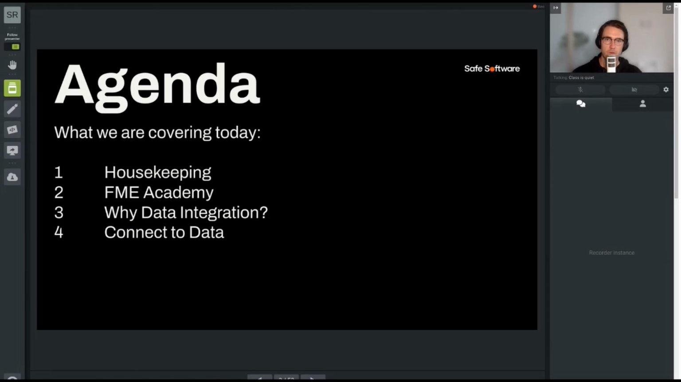Here's an agenda for what we'll cover today. First, we'll start off with some housekeeping, talk a little bit about the course itself and the platform we're using to deliver it, which is called STO. Then we'll introduce the FME Academy and make sure everyone is signed up for that, since that's where you'll be accessing the instructions for all the interactive exercises. And then we will cover 2 of the, we call them courses in the Academy, but it seems a bit silly to attend a course and do multiple courses. So I'll probably just call them sections, which would be Why Data Integration and Connect to Data.